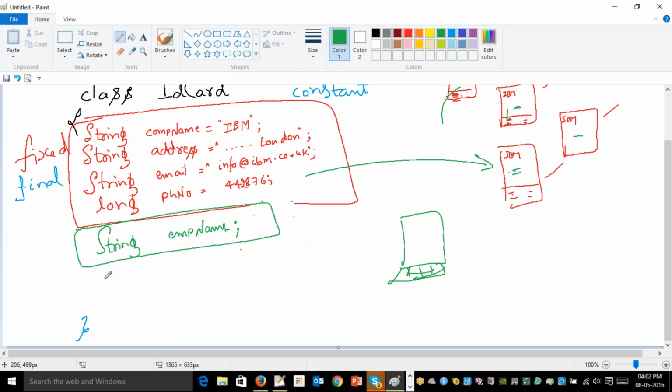Similarly, string blood group. Blood group also differs from one employee to other employee. Hence, I don't declare that. Lastly, long emergency contact. Emergency contact also is different from one employee to other employee. Hence, I'm not going to declare that.